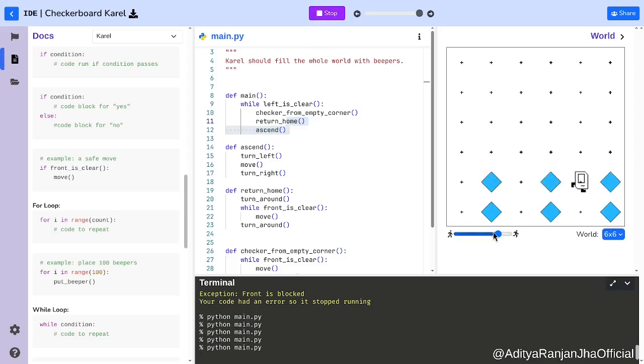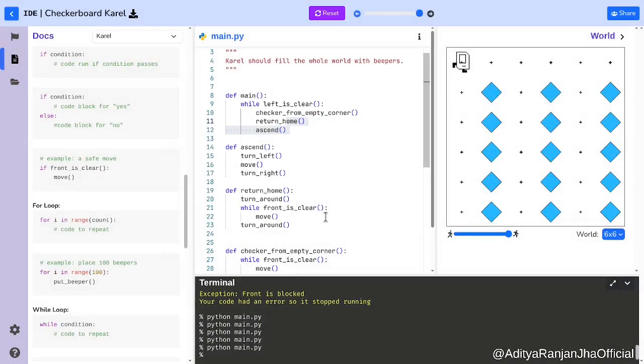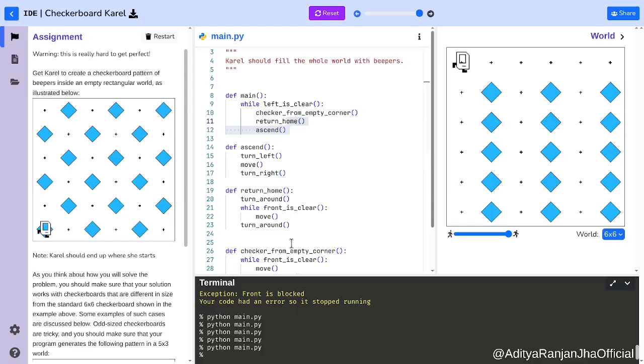Let's speed it up, and I don't see a checker pattern. Well, this looks like a pillar, but not a checker pattern, and it stops right over here. All right. So there's a few errors that I think are there. We first of all should start from putting beepers and all those things.